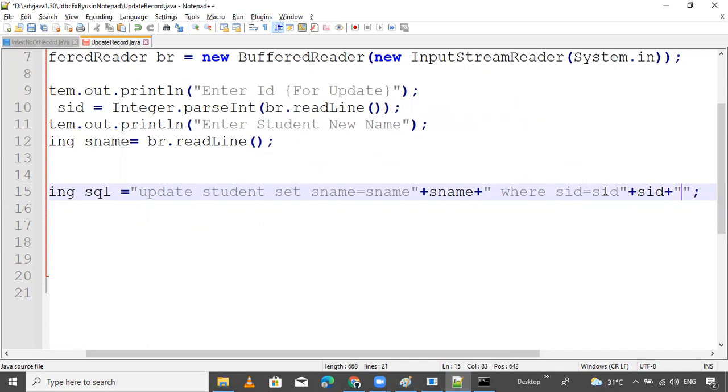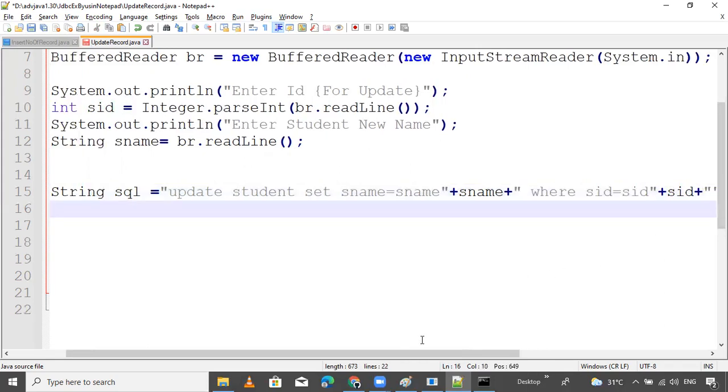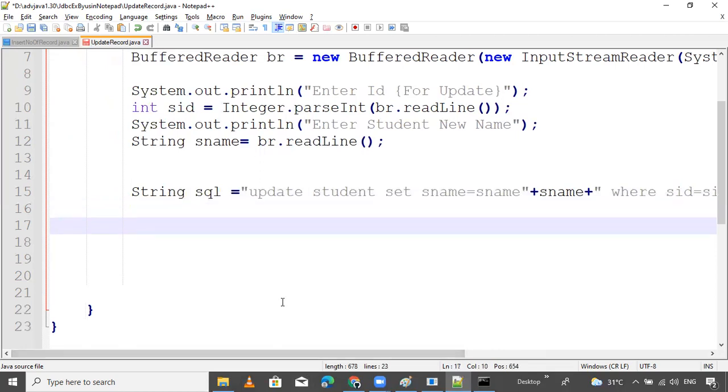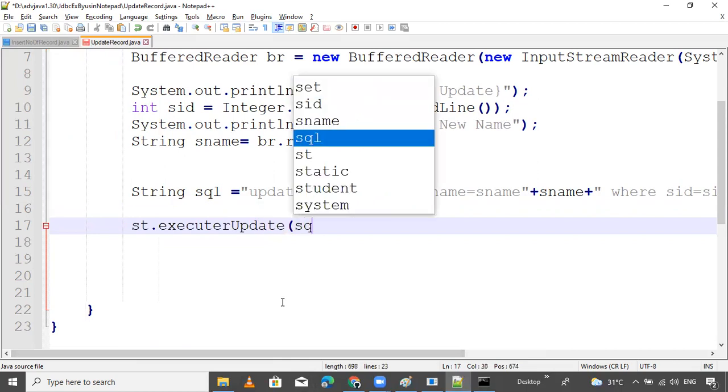Now this is for this. All these things are good. Now it seems the queries are good, where ID equals SID. This is the column name. If any error or exception comes, I will resolve it. So simply st dot executeUpdate. Why? Because this is the non-select query.